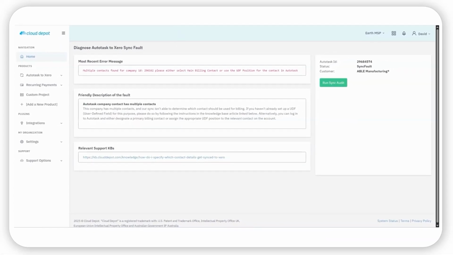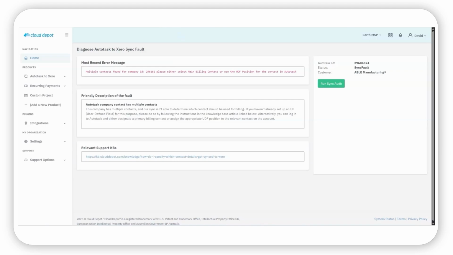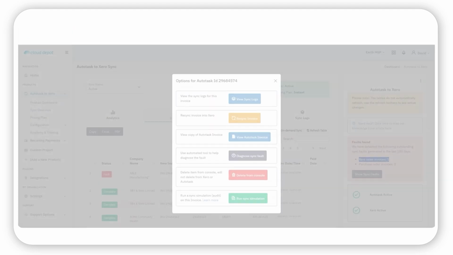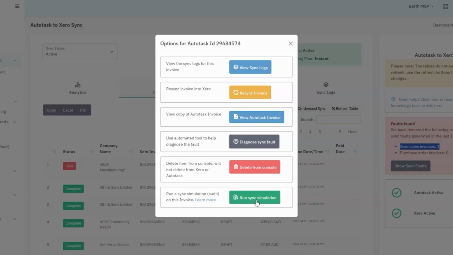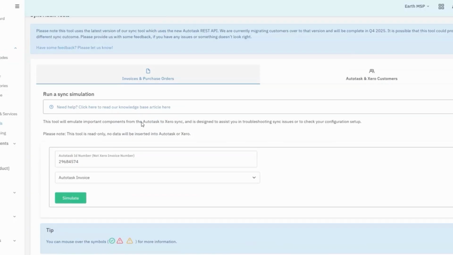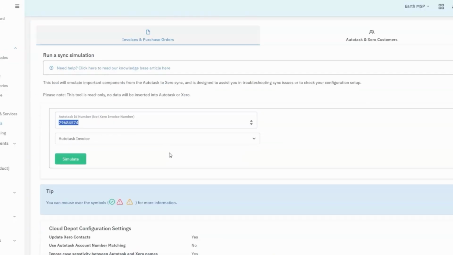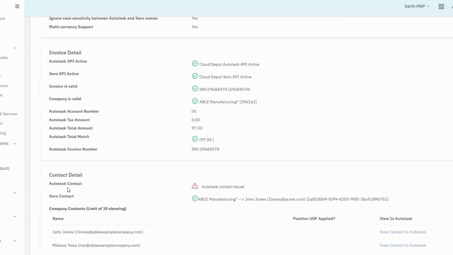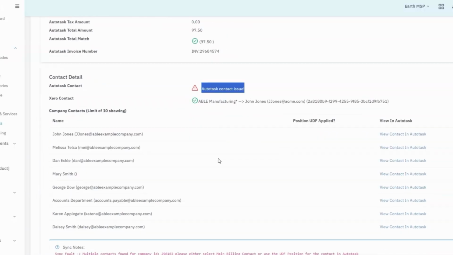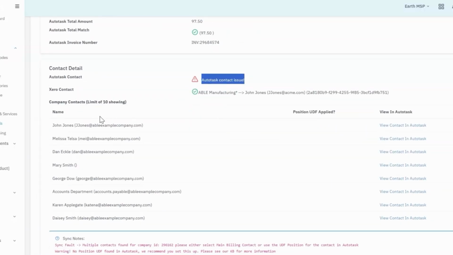If you need to troubleshoot further, we do have another very useful tool called Sync Simulation. From the context menu, find the Run Sync Simulation button. That will open the simulation tool. The tool doesn't insert any data into Autotask or Xero. It just downloads and tests the key data attributes. The Autotask ID number is pre-populated, but you can change this if you wish to simulate another invoice.